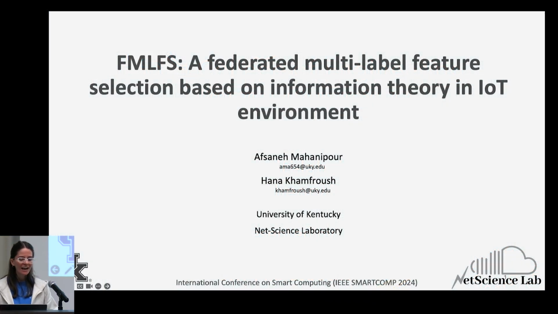Hello everyone. Today I want to present one of our works, which is entitled A Federated Multi-Label Feature Selection Based on Information Theory in IoT Environments.